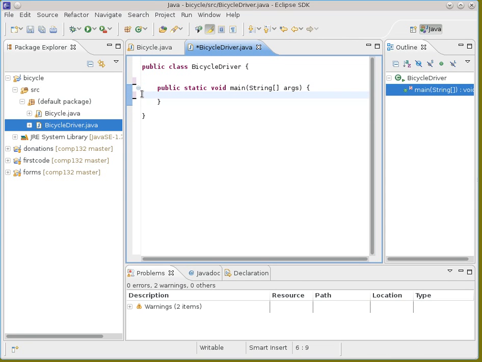So, how would you go about making a bicycle in Java? What do you have to say to get one produced? Generate the bicycle frame, like male or female. What's the keyword in Java that makes one? New says, go out and make me one. The thing I would make is a new bicycle.